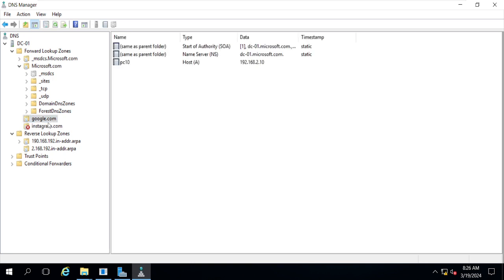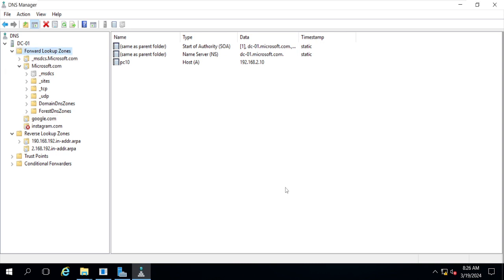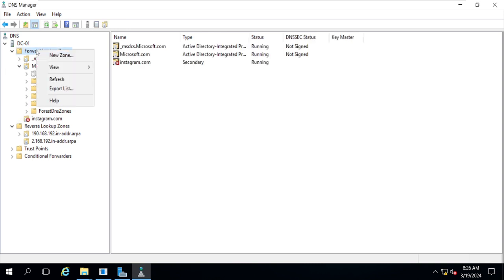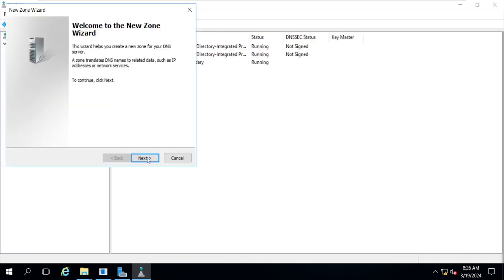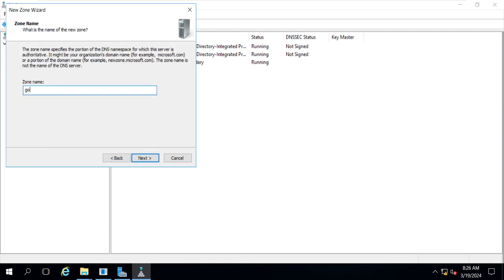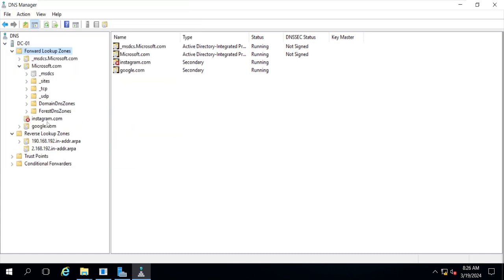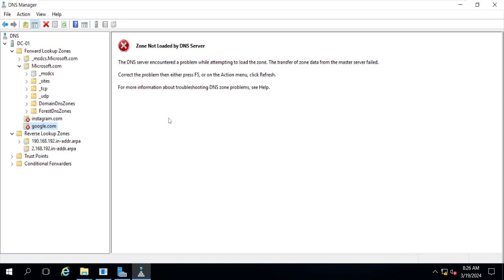Or let me do one thing, let me delete this one, Google. Yes, now let me create secondary Google, secondary zone. Next, google.com, 8.8.8.8. See, google.com is here. It won't load because there is no connectivity now in my base machine to the internet. I don't have any connection, so that is why.